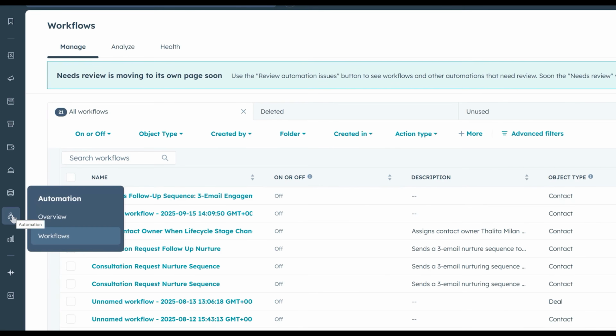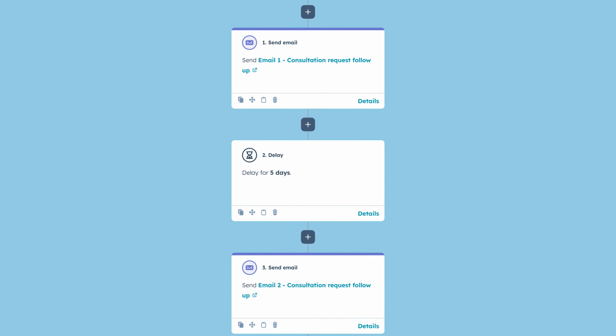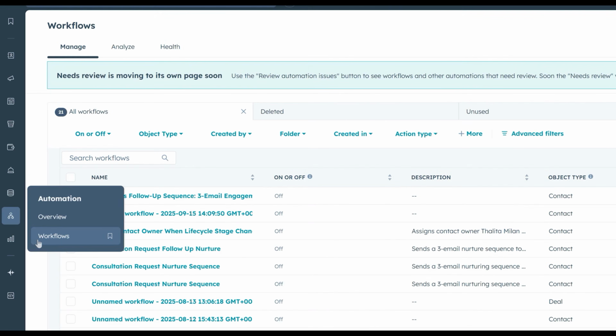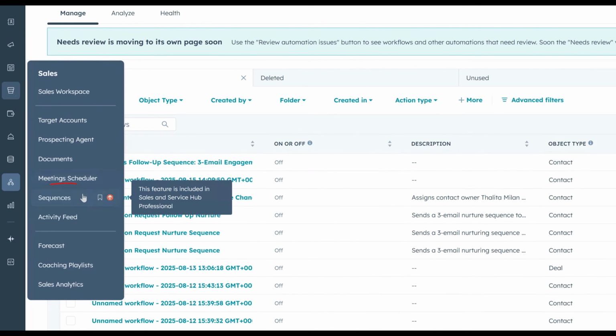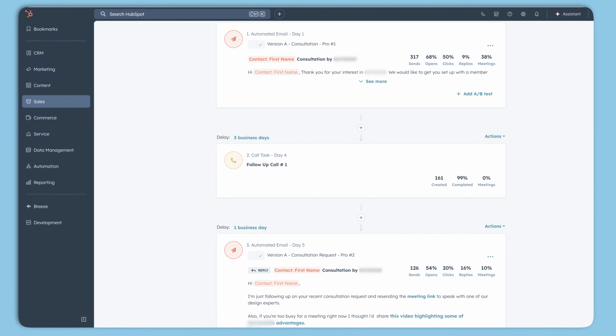Workflows are located here, inside the automation menu. Workflows are big picture automation. Here's an example of a workflow. Workflows are like building a custom machine that runs your marketing and operations in the background. Sequences are located here, inside the sales menu. Sequences are more personal. Think of them as your sales assistant who makes sure no lead slips through the cracks. Here's an example of a sales sequence inside HubSpot.